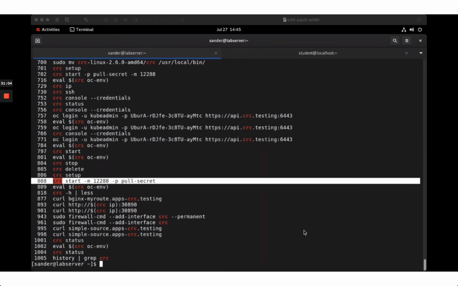The thing is, if you run it in a virtual machine, then there is the virtualization layer. There are so many differences in the virtualization layer that the CodeReady Containers developers have never even considered.